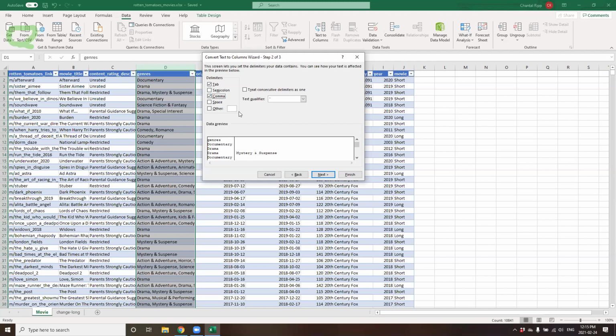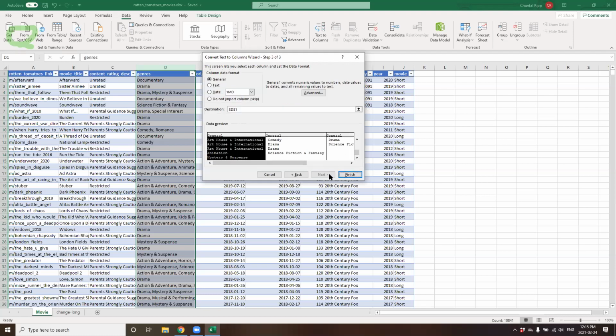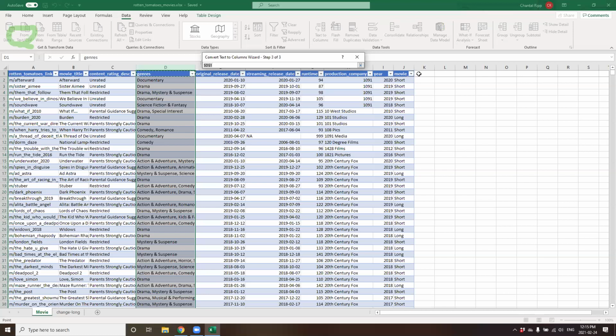Or if I did have spaces, for instance, but I'm not going to be selecting spaces, because that would then break up mystery and suspense into two separate entries, and I want those to be kept together. As you can see here, drama, mystery, and suspense are then together. And for others, that will actually start breaking it up across multiple cells. So let's click next, and you can specify which cell you want that in. I do not want it in D1. I'm going to create a new cell over here.